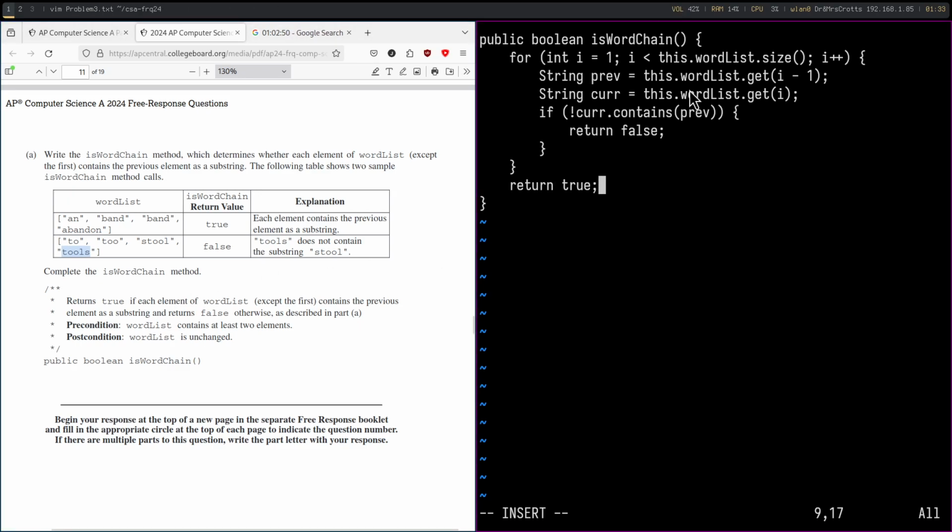Okay, so let's just go through this very quickly. So prev is 2, cur is TOO2, and if cur does not contain prev, if 2 does not contain 2, which it does, so we keep going. Now we say stool and 2 TOO. So if cur does not contain prev, stool does contain 2, so we go to the next one. Then we go here and we say if cur does not contain prev, if tools does not contain stool, which it does not, so we return false. Okay, and then we can trivially do the same thing for this one.